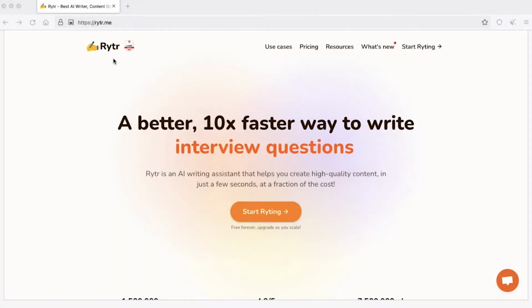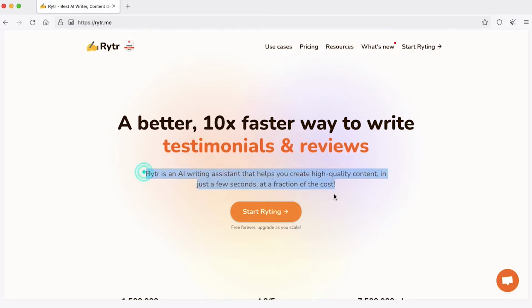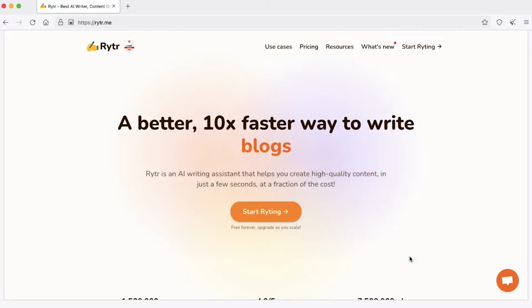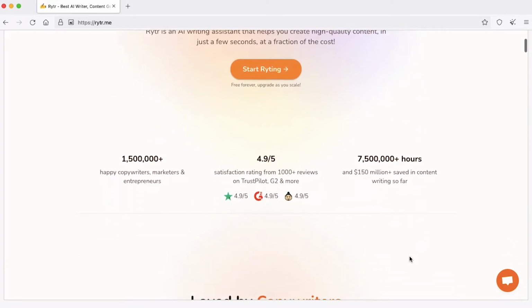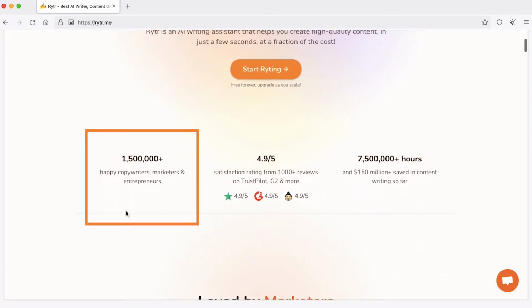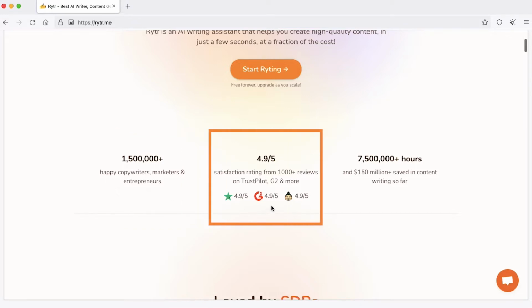As the name suggests, Rytr is a platform that eases the task of content writing. It works through AI or artificial intelligence, and through AI, it delivers high quality content in a matter of few seconds. As you can see, Rytr is trusted by so many users all around the world, and it has received a lot of good reviews with an overall rating of 4.5 out of 5.